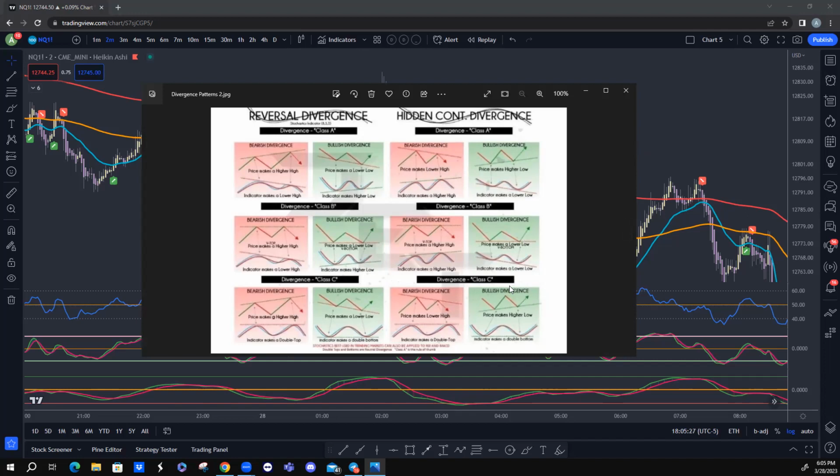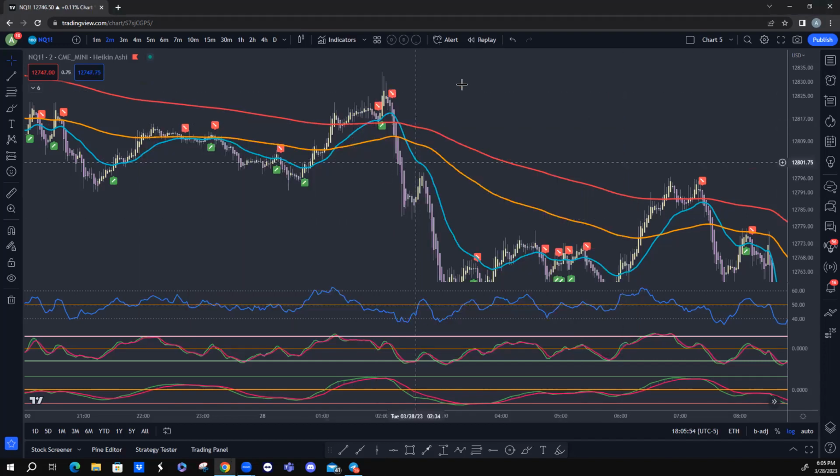Remember, in trading, there's never any certainties. Okay, you work in probabilities, so nothing is 100%. So sometimes you will get a good divergence that'll work. Sometimes it's a failed divergence. But for the most part, whenever I do see a really nice setup, I do like to take it. So let's take a look on the charts right here.